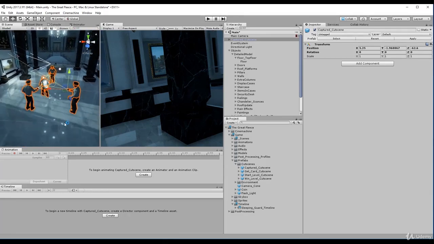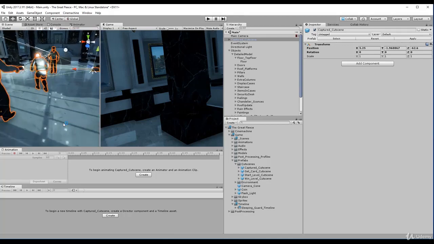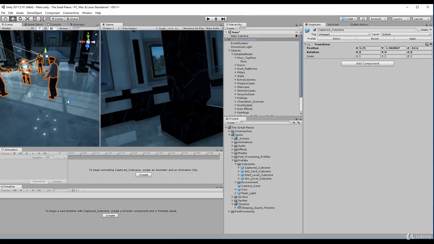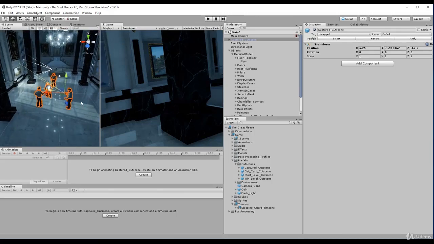And what we can do, we want to make sure that they are on the floor. And it looks like they are, so I think we're good there. And I think everything is solid. I think it all looks really well. So here, let's go and collapse this, make sure we're cleaned up here. So here we have our captured cutscene, and these are our actors, okay?